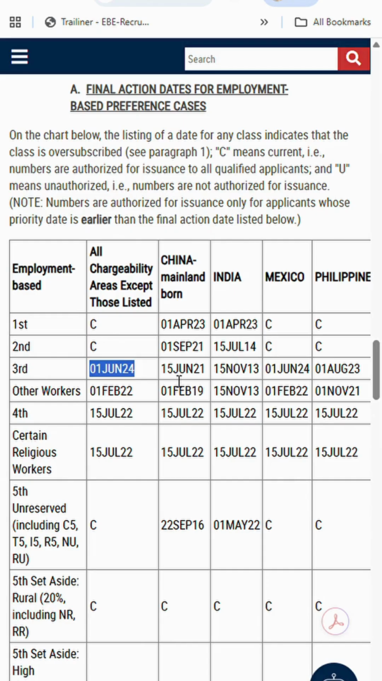So by comparing today's date to the date in this chart, you can get a real-time estimate of how long it is taking to get a visa right now. Based on this specific bulletin from May of 2026, the process from filing to the interview is currently taking just shy of 2 years.